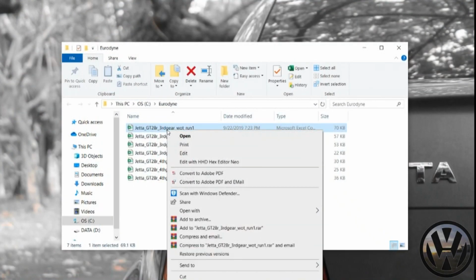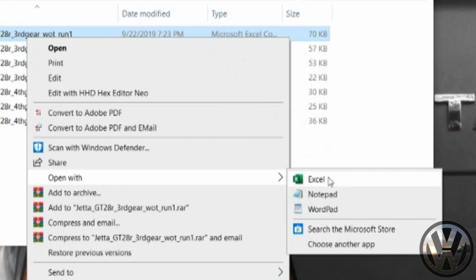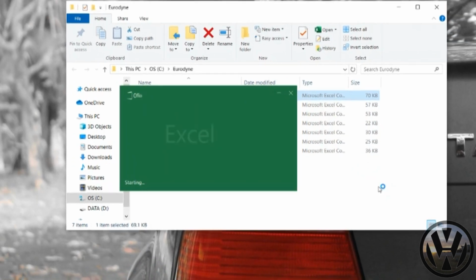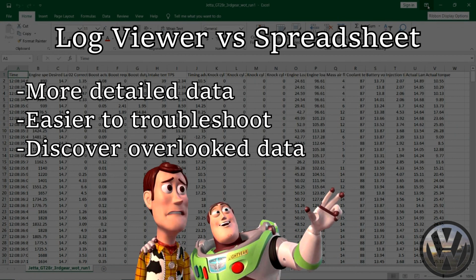So once you get your logs done, instead of opening it up with Eurodyne Log Viewer, use your spreadsheet program instead. The reason why we are using a separate program for this phase is because it will display every detail of your measuring blocks. Some of these details can be easily overlooked in the log viewer, and also when it comes to the high performance tuning, you want to see every little thing.